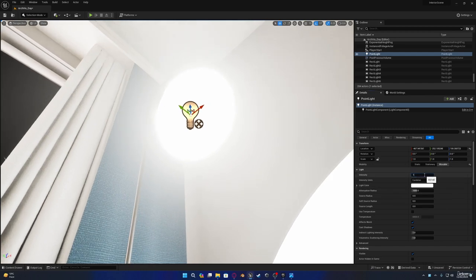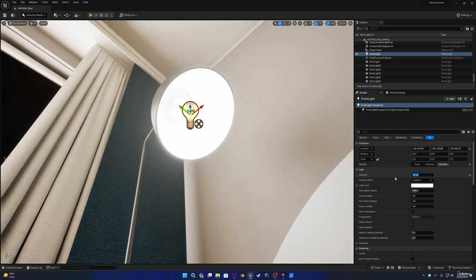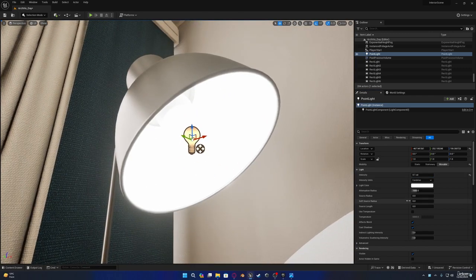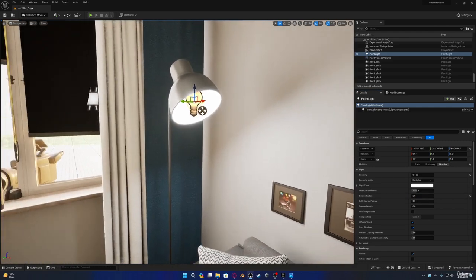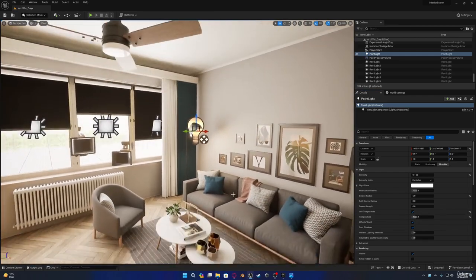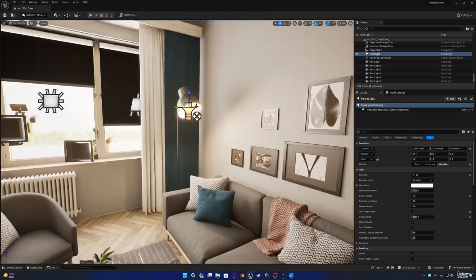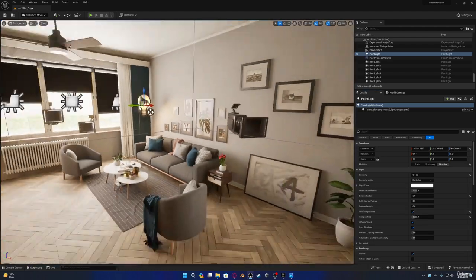Also, I'm going to reduce this to 0.5, 0.1, just so I can see better. And I'm going to make the source radius 5 and make this much warmer. So in the temperature, I can set this to like 4000. I'm actually gonna make this slightly more warmer, so I'll set this to 3500, and that looks good to me.